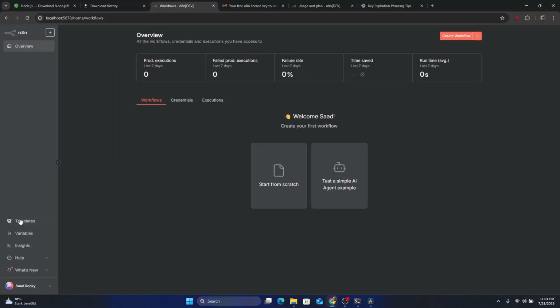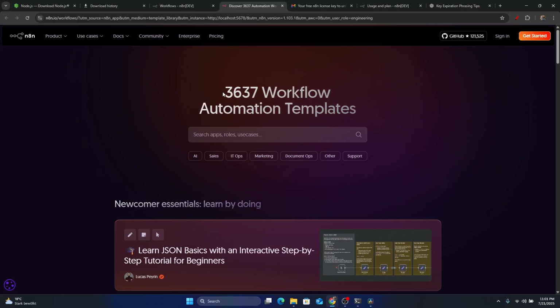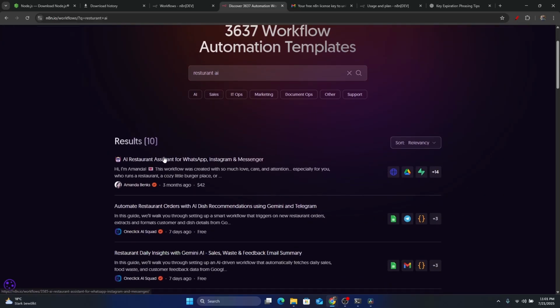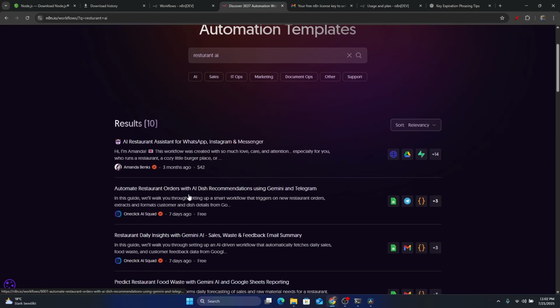And next they have some template workflows to automate some tasks. If you want to use some of their templates, you can simply click here on templates. And they have around 3637 workflow automation templates for these different kinds of categories. For example, I want to automate my restaurant workflow. So to look for it, I have to type here restaurant AI and press enter. And here you can see the different types of templates that will help in the automation of the restaurant workflow.